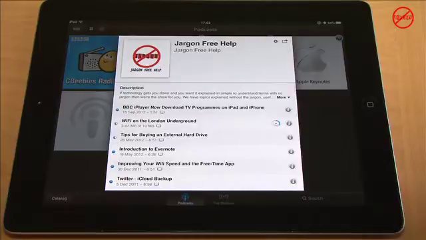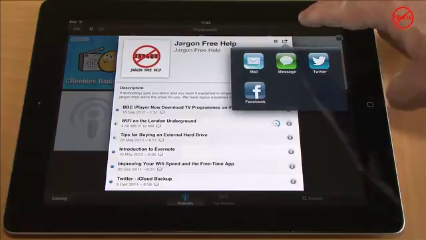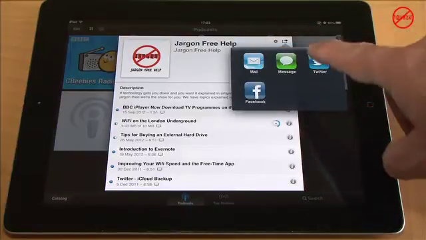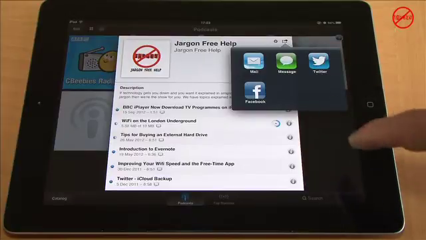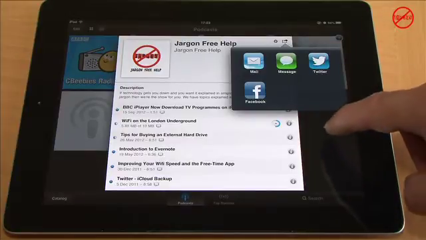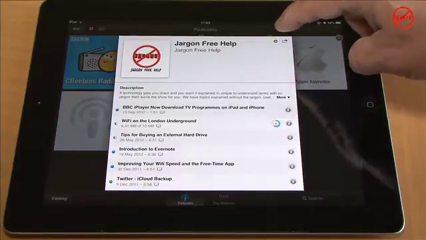I can tell other people about this podcast by going into that little arrow in the top right-hand corner. I can mail, message, Twitter or Facebook about it. Please do Twitter and Facebook as much as you like about Jargon-Free Help. I really don't mind. And next to it is a little wheel.